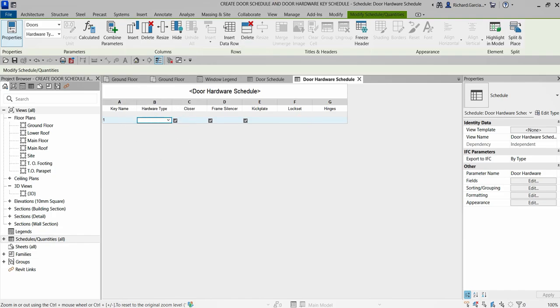Now what we are going to do is add values to the schedule fields. For the key name, I'm going to type here, let's say, passage. That will be my hardware type, so I'll just put 1 here. And then for the hardware type, I'm going to add a passage hardware type.